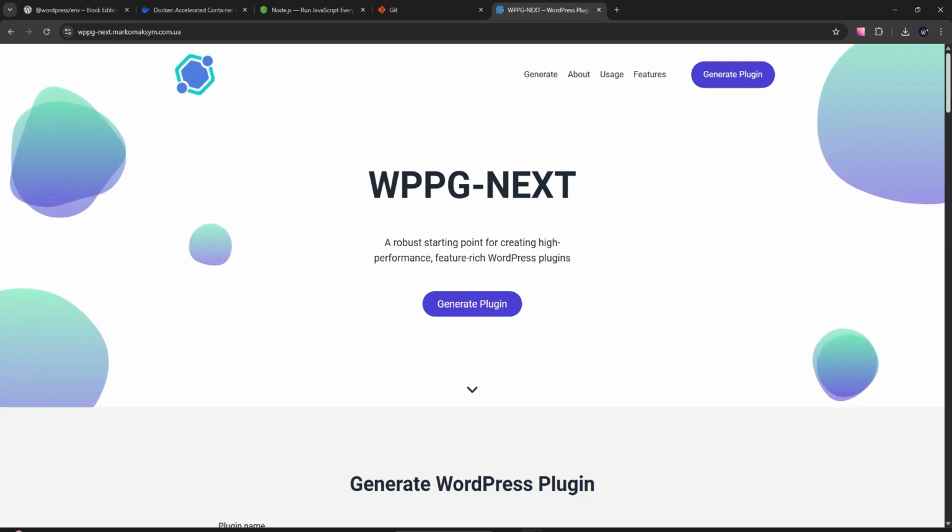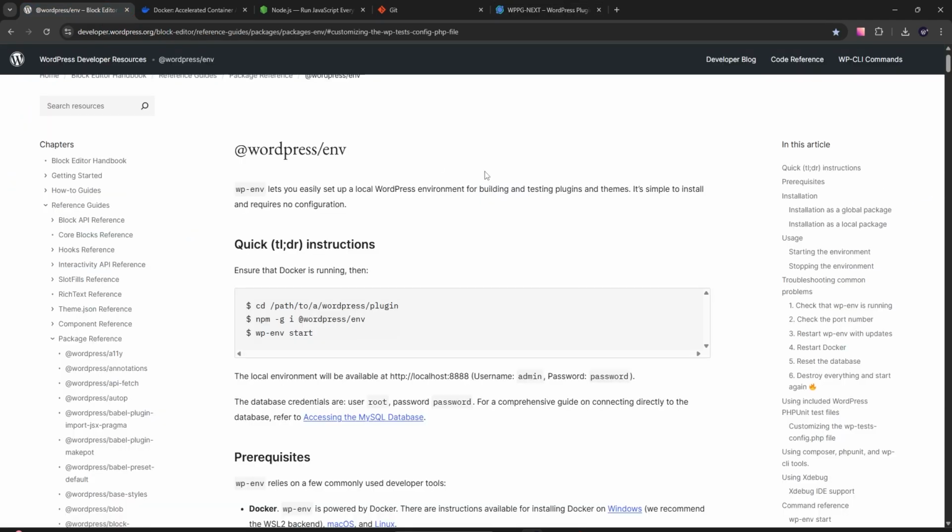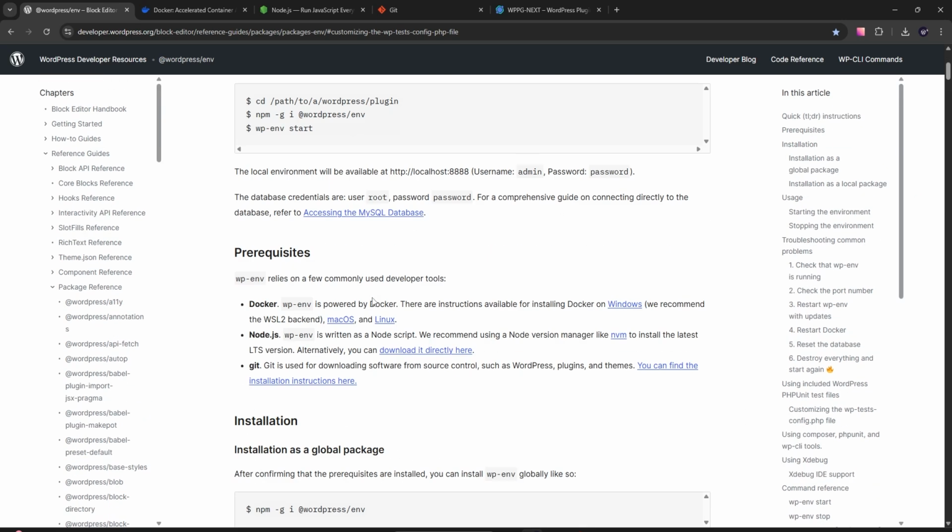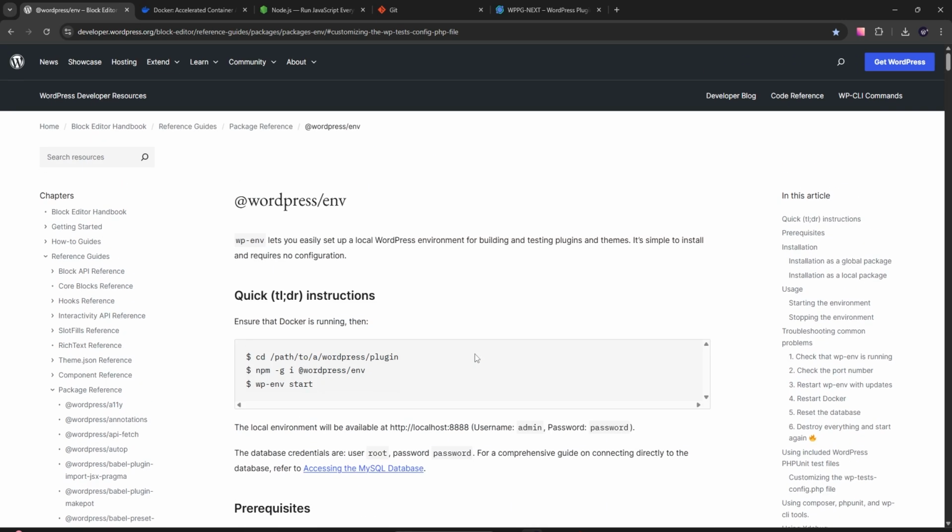Let's create a WordPress plugin. If you go to the official documentation of wp-env, you can find lots of information about this amazing tool, but I won't overview all these features. I'll show you the fastest and easiest way to create your environment and start your development.